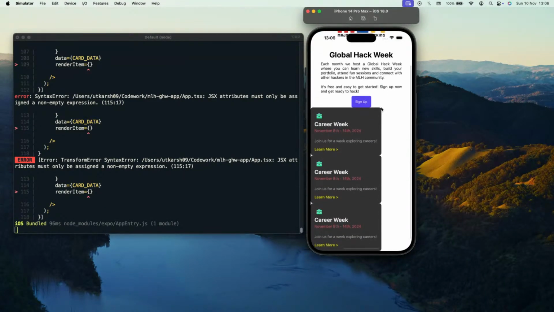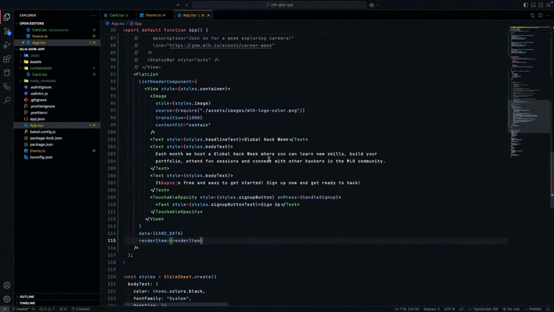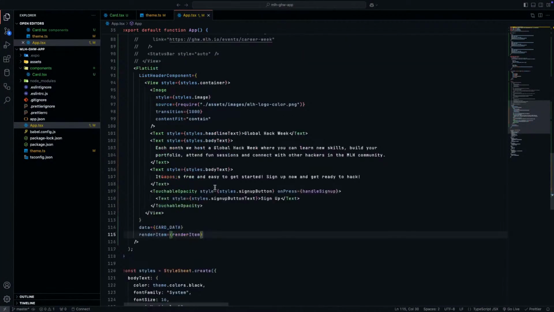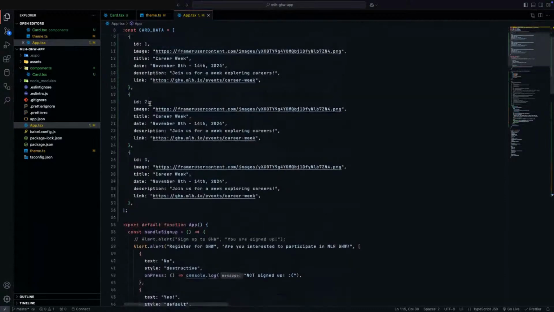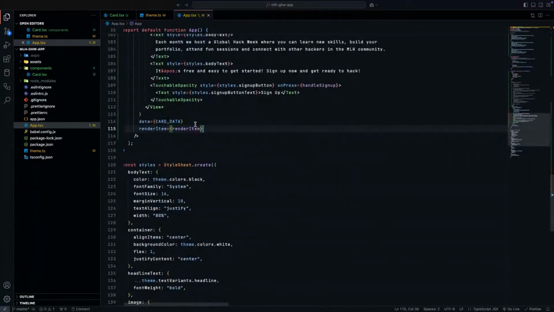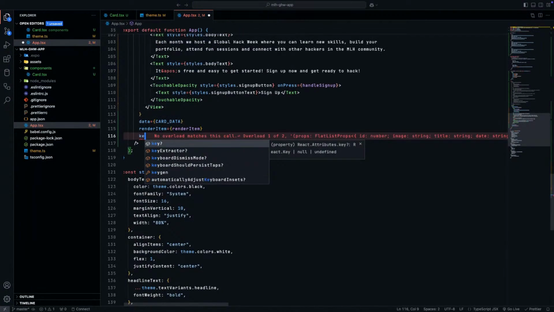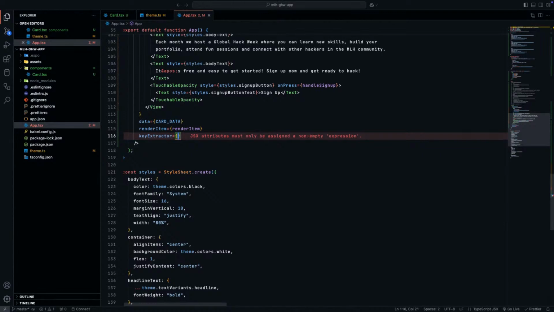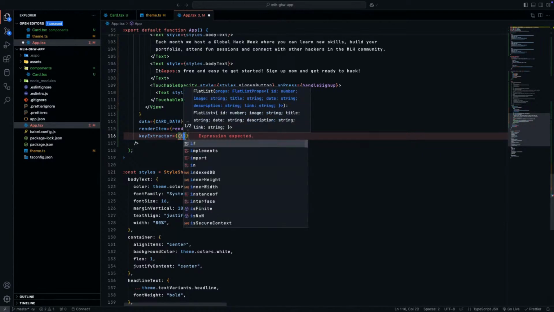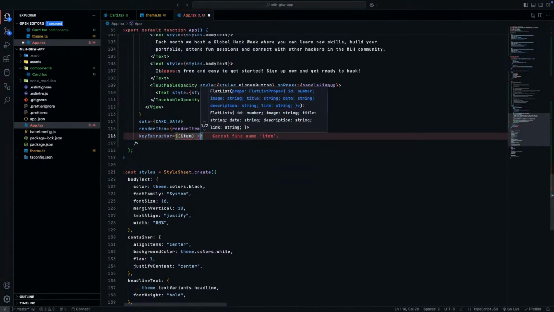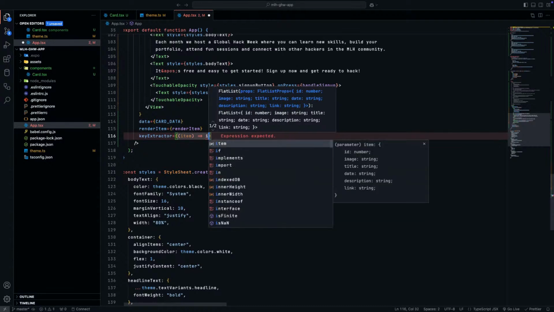Some other properties that are important. Remember this ID property, which I said will be unique. So you can pass that as a keyExtractor right here. And you can say that for item, it would be item.id.